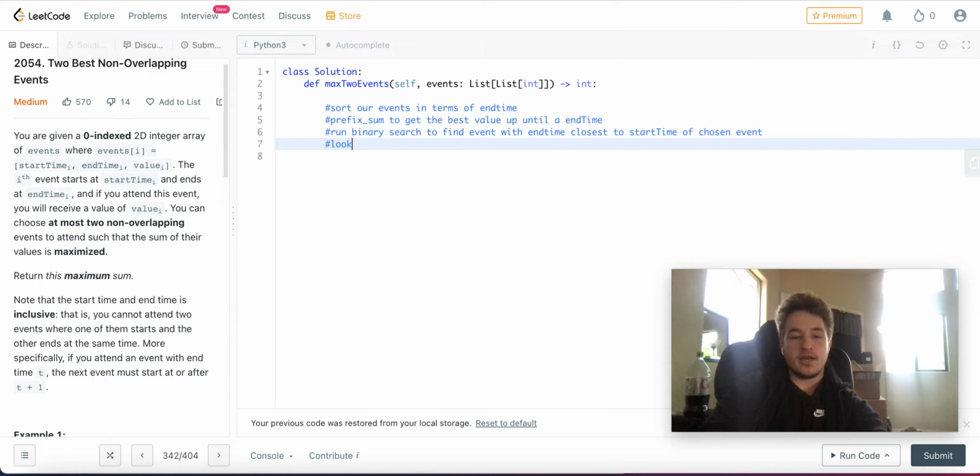Then choose each event and look at the best one with start time ST, and choose the best event with end time less than start time using the above approach. So what's the runtime of this now?